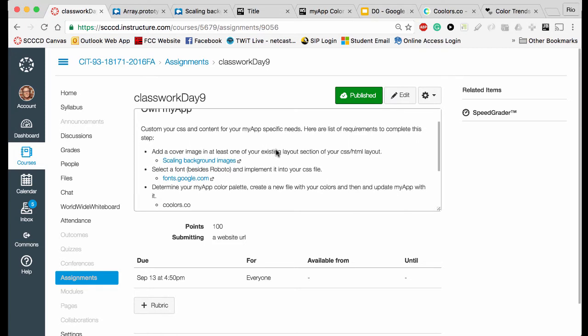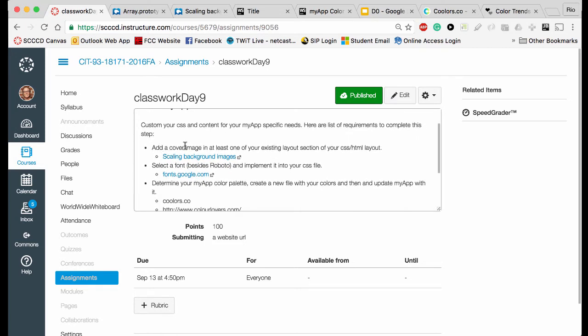how to modify your layout. So the first thing I say is add a cover image, but this could really be any image, but a cover image really makes sense, especially at this beginning stage when you're creating your look and feel of your app. So into any of your existing layout sections, like your header, your nav, your article, your aside. And then I give you a link here to scaling images. So let me show you how mine came out.